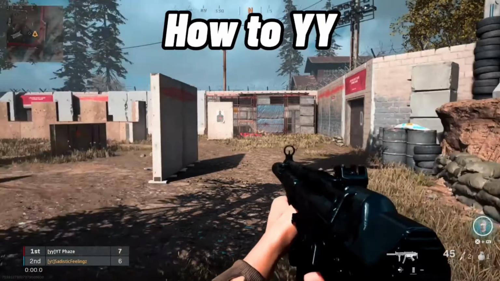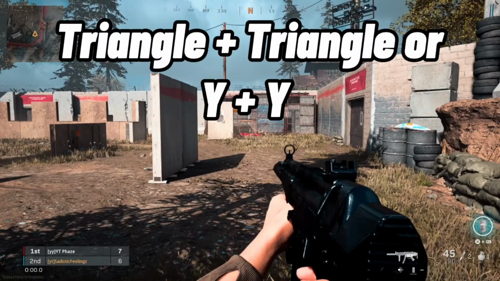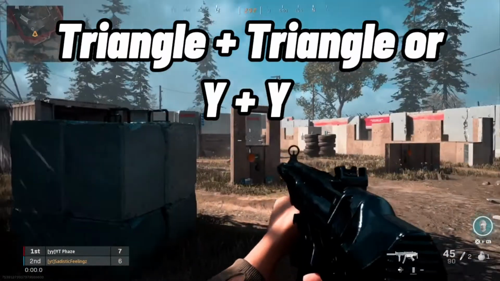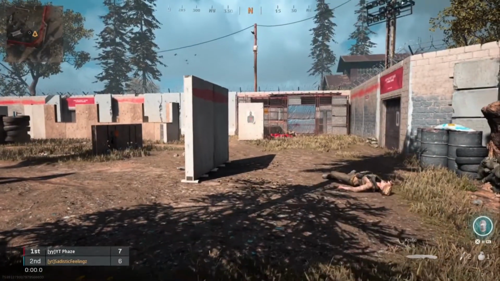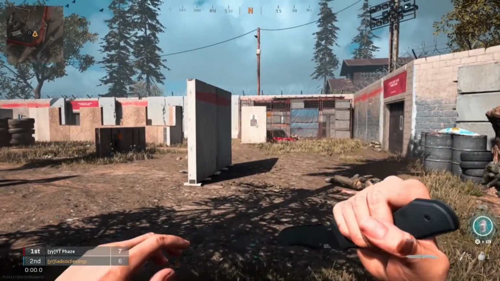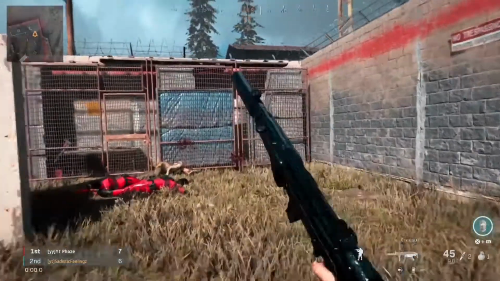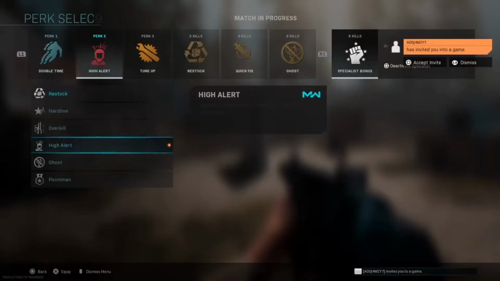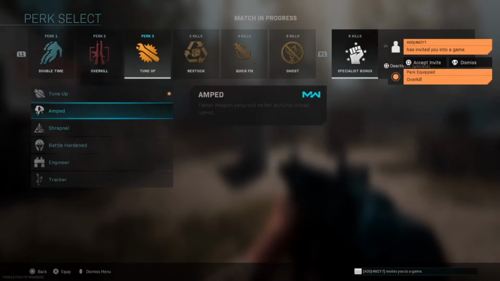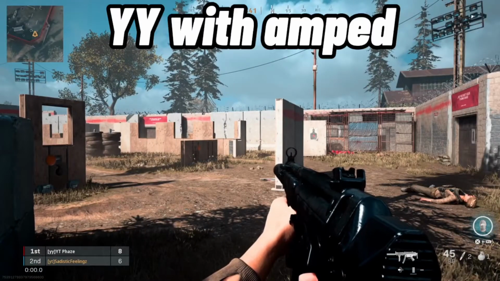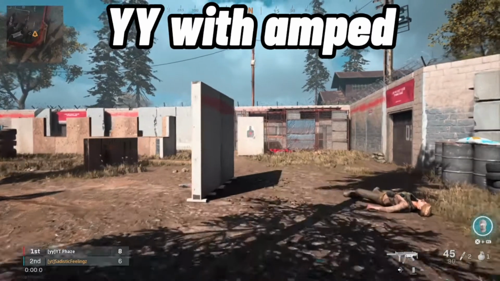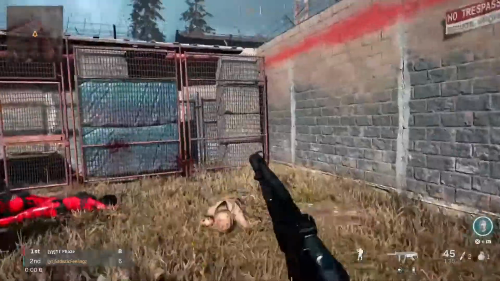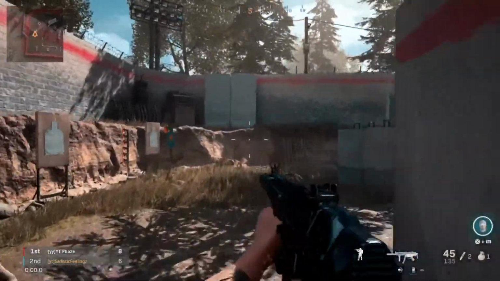To YY, all you have to do is press triangle twice. Or if you're on Xbox, it'll be Y, which is like triangle, triangle, triangle. And then if you put on amped with overkill, you can YY faster. The second type of YY is with the overkill on amped. It looks like this. I think personally it looks better, but it's your choice.